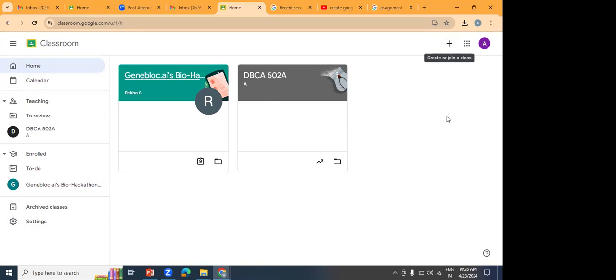As I have already told you, as a teacher or as a student, you may become a student in a particular class, or you can become a teacher to a particular class. For both the things, you have to use this plus icon.